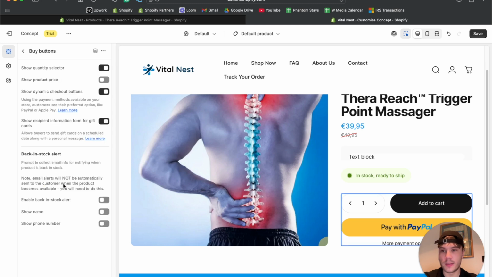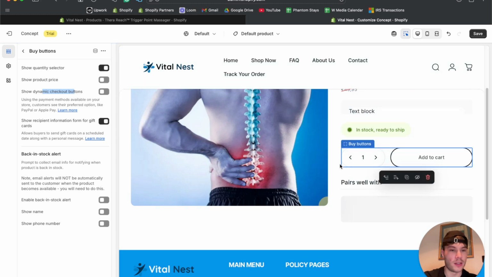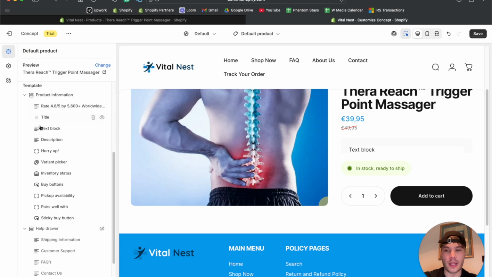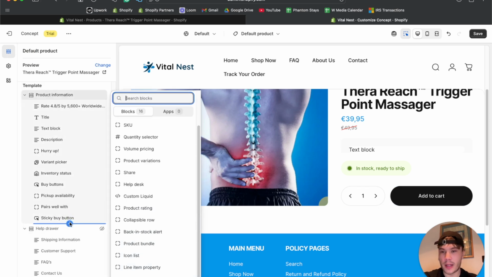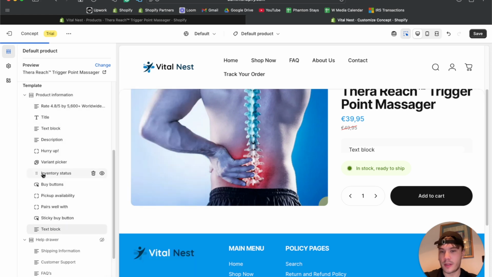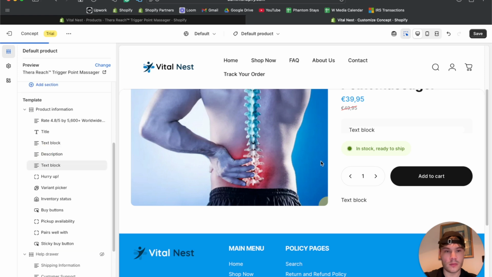Buy buttons. So those are the things. I really don't like this yellow pay with PayPal, so I'm just gonna delete that one, and it's going to be this one, dynamic checkout buttons. So I totally get rid of that one because I don't think we need it. Then I'm going to add one more text, and that one is going to go right below the, we can put it here.